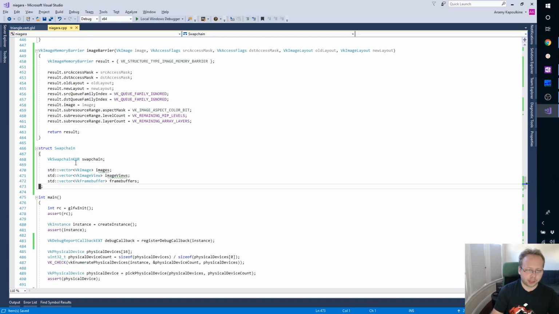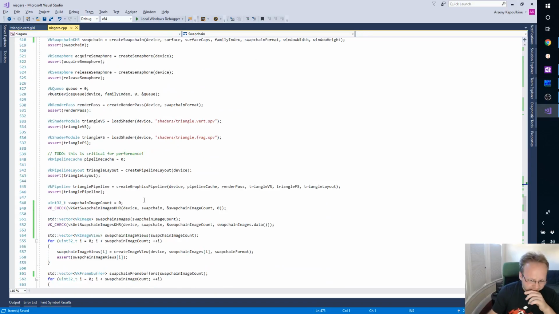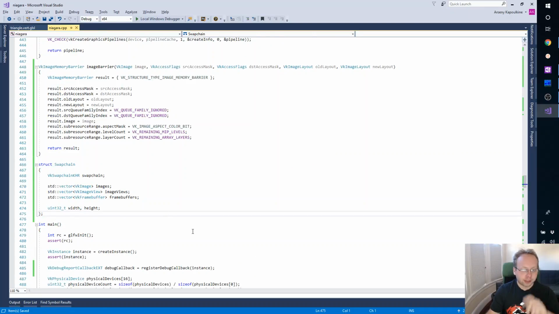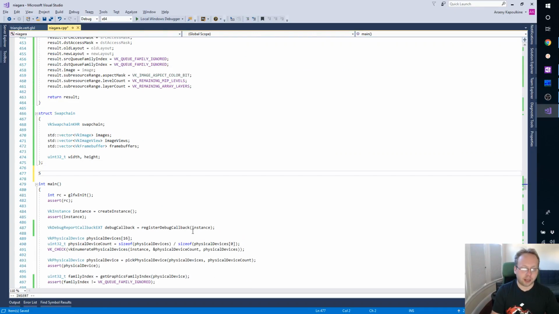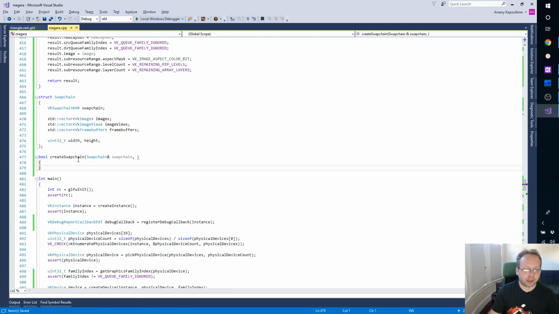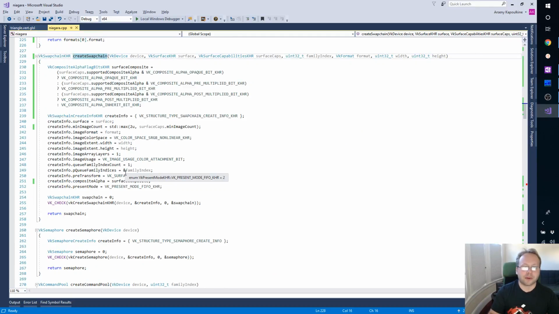I don't think we need anything else for now. So now let's just create a function, bool create swapchain or something. And we already have a create swapchain function, if I remember right. But that's fine, we'll just overload this.